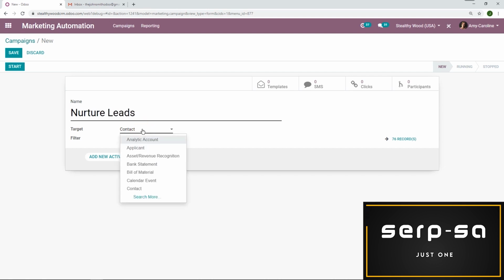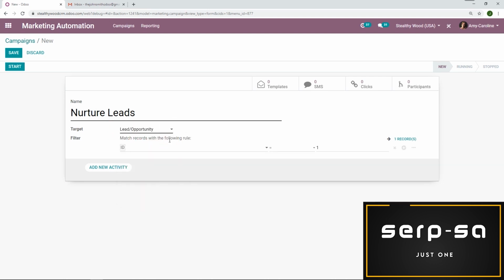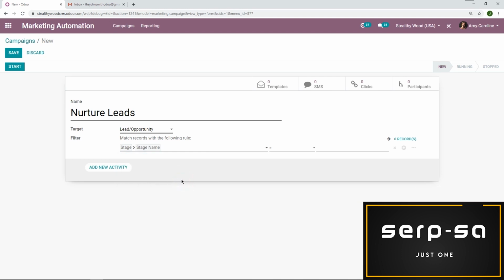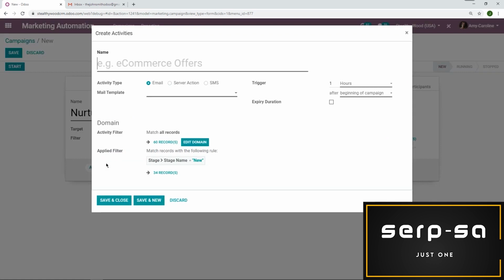And then my target, of course, is going to be leads/opportunity. And then I'm going to add another filter because I want this to be specifically for the leads that I have in the new stage. So let's go ahead and search for stage. I'm going to go another level further and say stage name equals new. Okay, so once we've set that up, we know who we're targeting. I can go ahead and create some new activities. So let's add our first new activity.